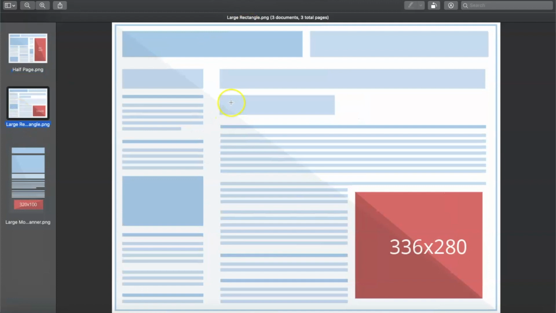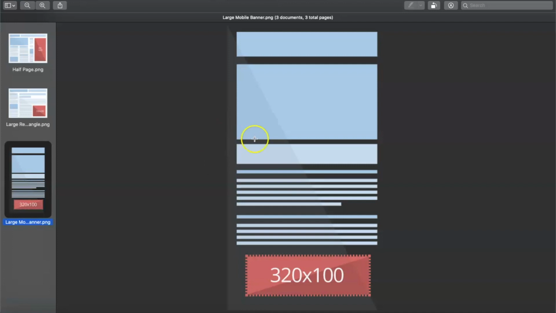Then there's what they call the large rectangle, which we saw a bunch of those on the Citation Machine website. These are 336 pixels by 280 pixels, and they're almost squarish rectangles. And then the last one is what we call the large mobile banner, which is the long, thin one. And this particular one is 320 pixels by 100 pixels. So you guys are going to design some of these.